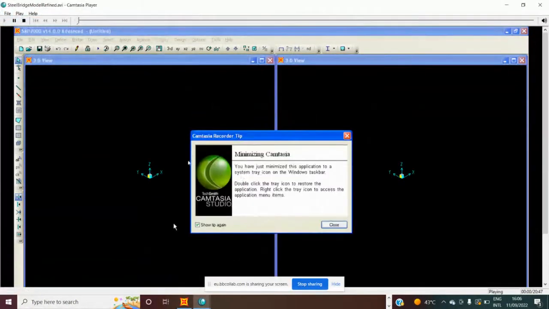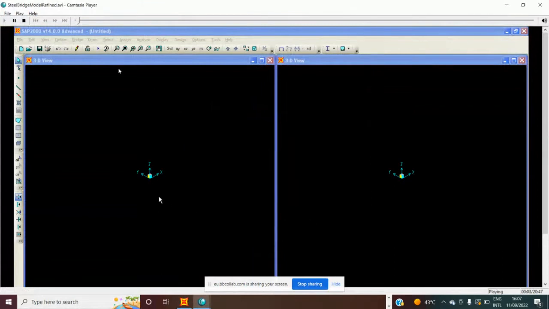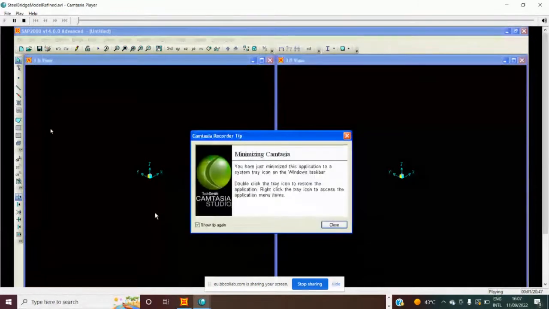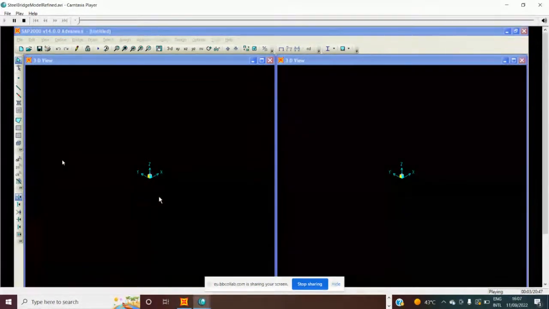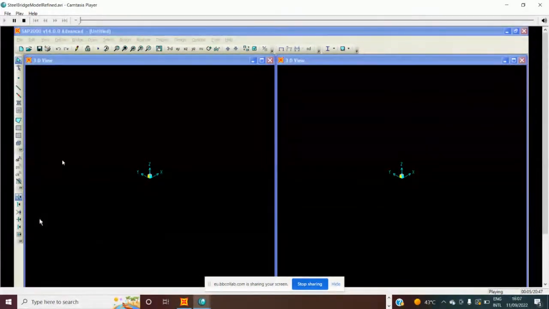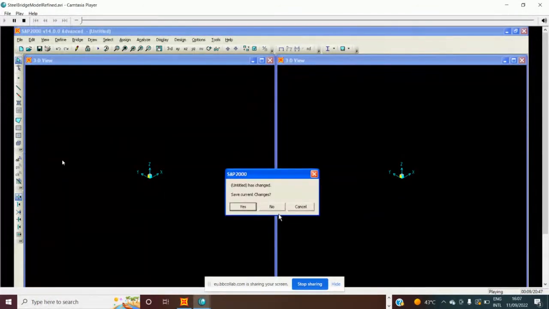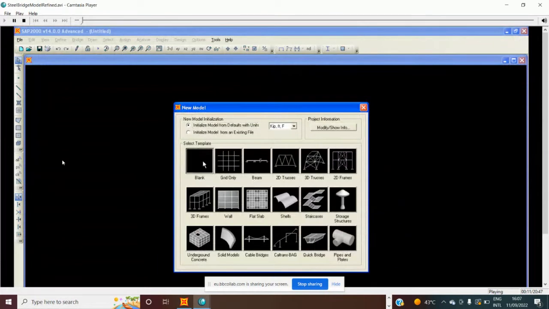How to make a model? In this video, we will model a concrete and steel composite bridge using SAP version 14. We'll start with a new model using the blank template.